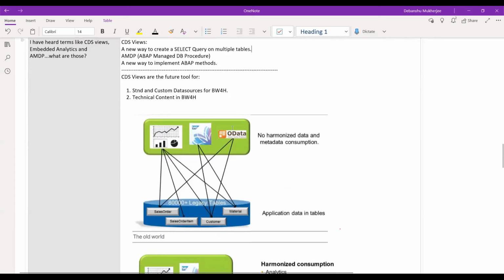And how are they relevant for BW? Well, as I told you, the data sources which will be released for BW4HANA in future will all be based on CDS views. Standard and custom data sources also you should create on CDS views. And the technical content in BW4HANA, technical content means your 0TCT, your BI statistics, all that technical content will be based on CDS views. So that's why it's very important for us to understand what CDS views are, how to create those CDS views, and how to consume them in BW4HANA.